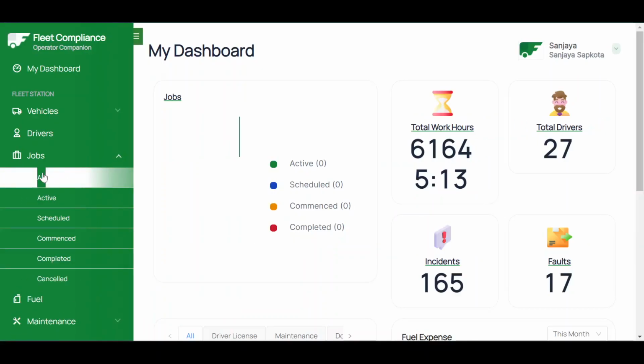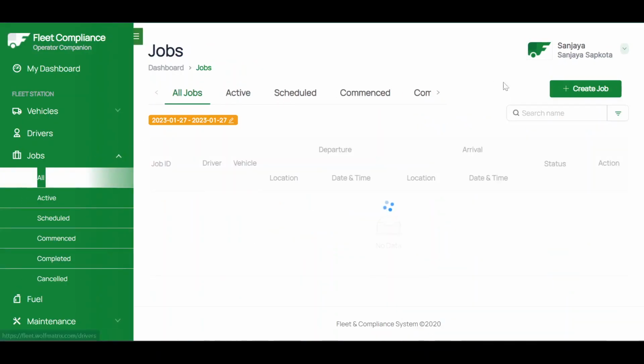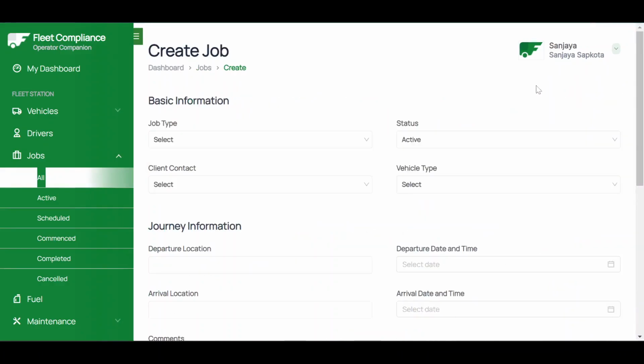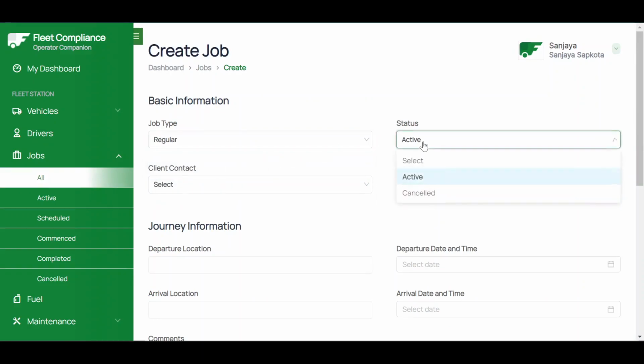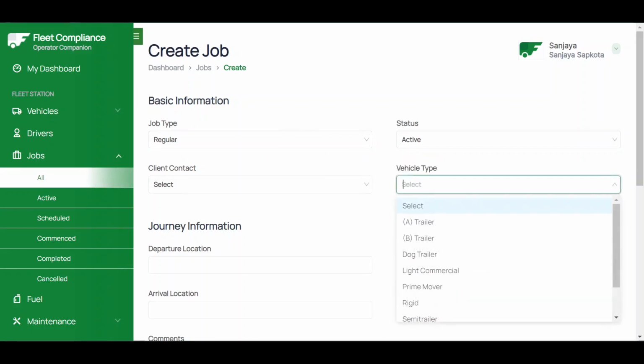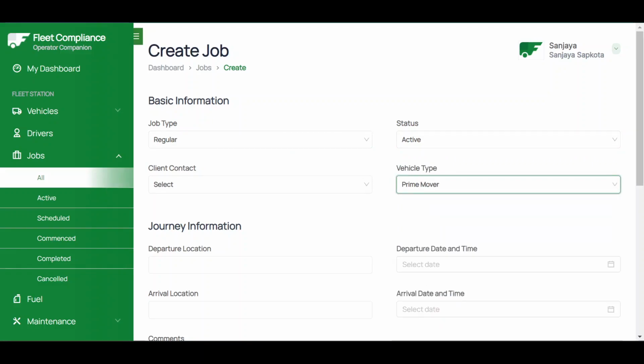First, navigate to the Jobs tab and select Create Job. In the Basic Information section, select the job type from the drop-down. Set the status to Active and select the vehicle type.